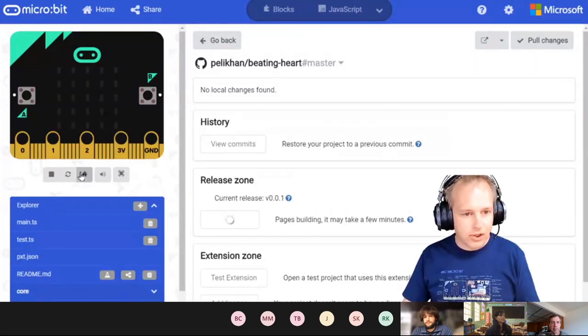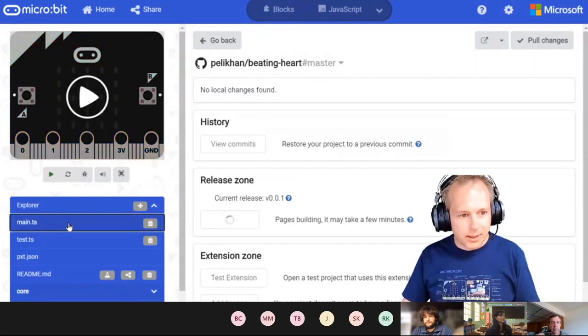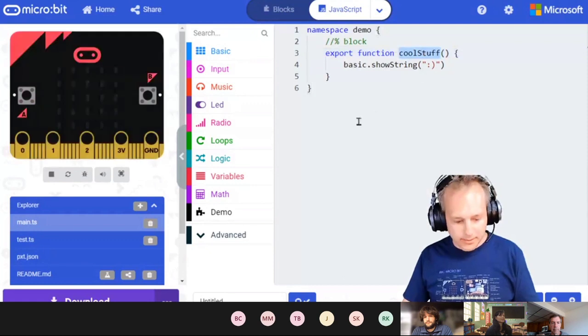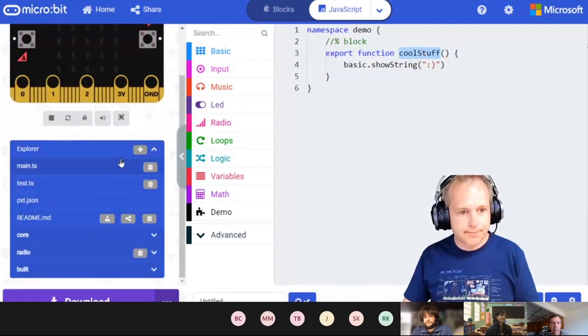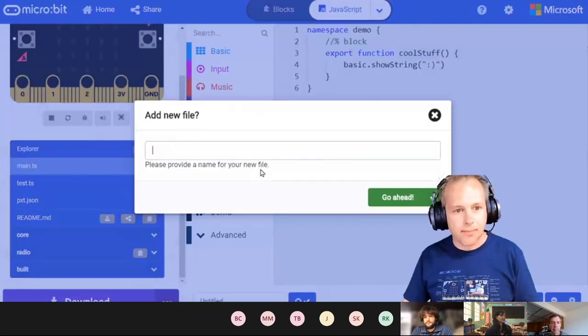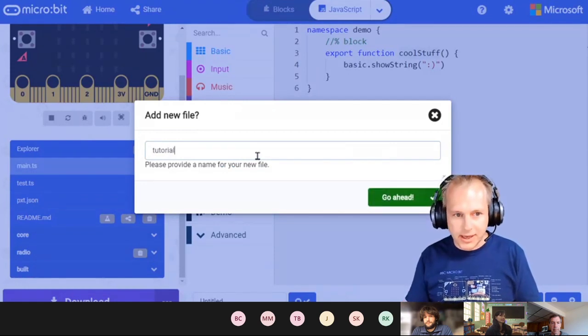Now, the last demo I'm going to show you is because I built this really cool stuff demo, I'm going to build a tutorial for it on the fly. And for that, I'm going to add a tutorial TS file, markdown file, so MD.